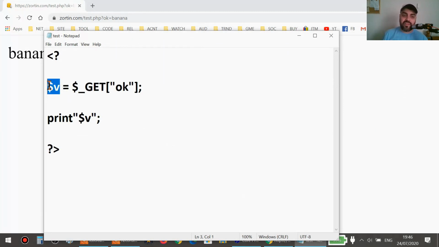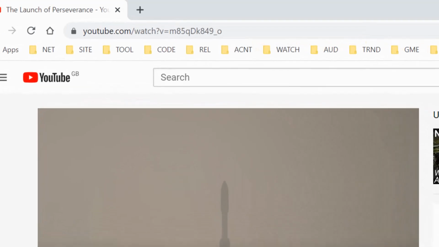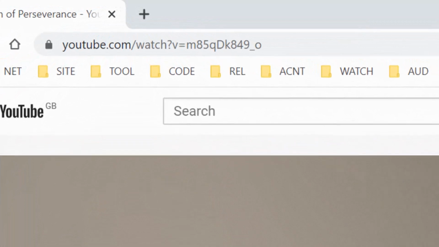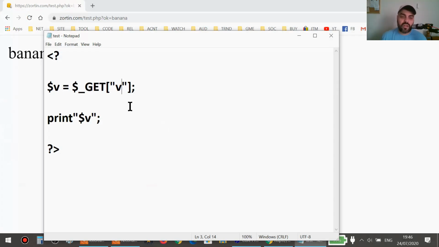The string V is getting the value from the address, from the word OK. If you want simplicity, we can change the OK. I mean, I just called it anything. We can change it to V as well, okay? So the string V is equal to the V, which is what YouTube does. As you can see, YouTube gets the value of the string from the letter V.